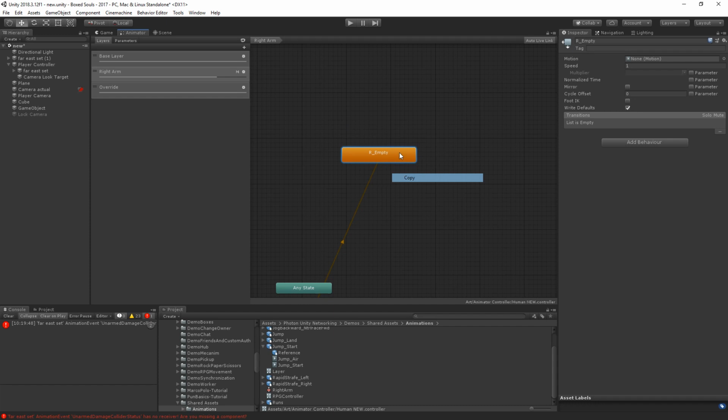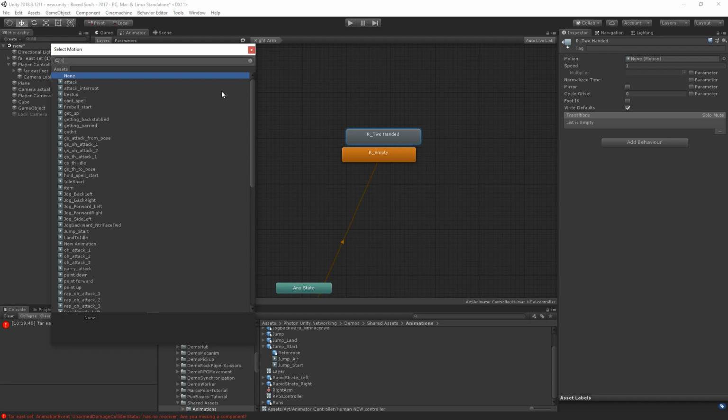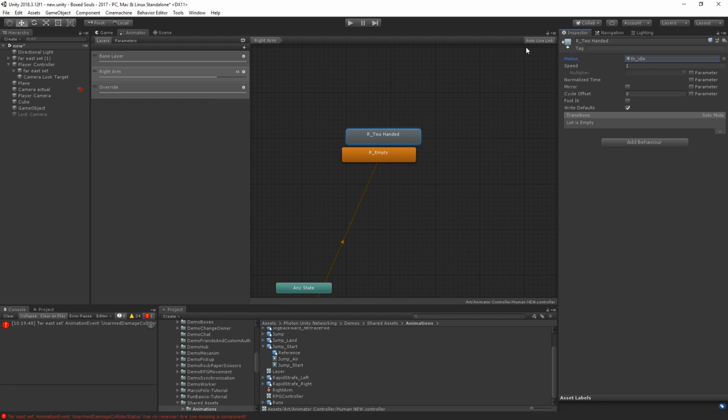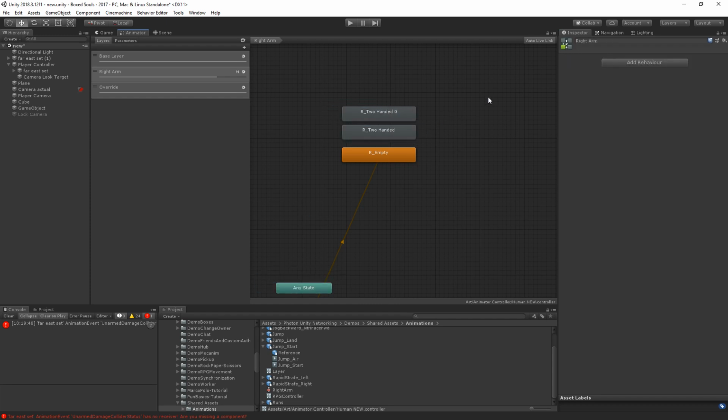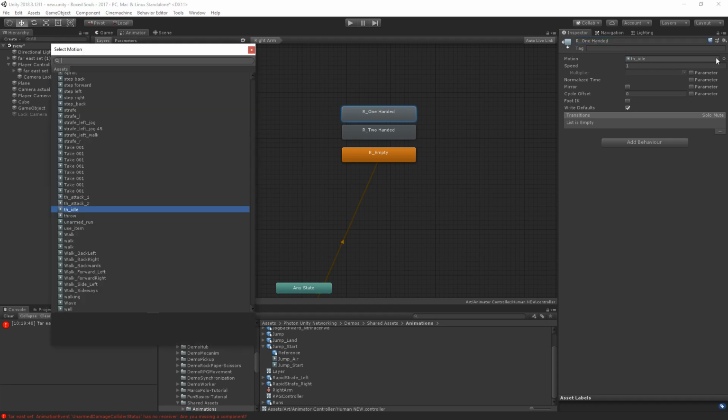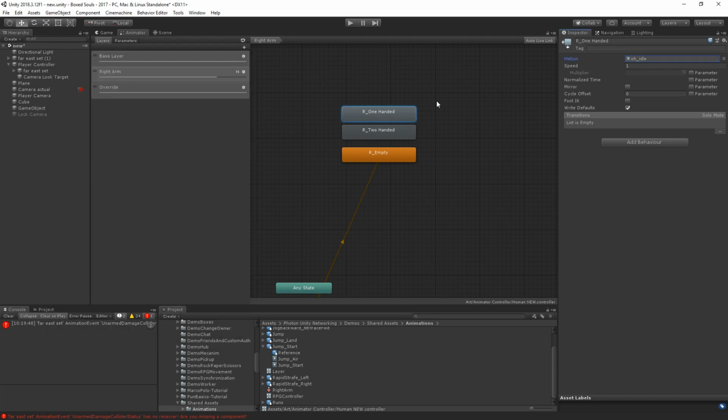So let's copy this and paste it again, but instead of empty I'm going to say two-handed. I'm going to assign just an animation, two-handed idle. It's definitely one of the old animations we have, and we can send this to R one-handed, and we can change this to something else. Okay, one-handed idle. You can find these animations on my site.